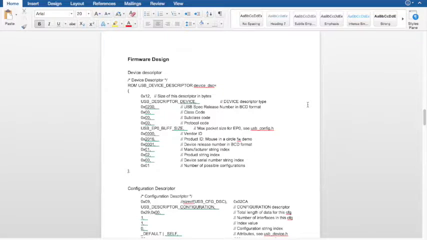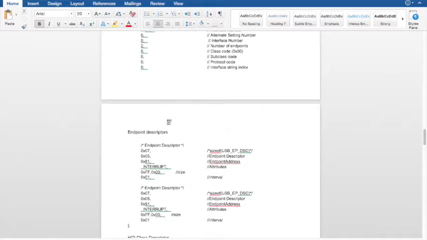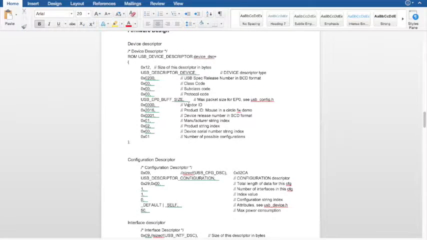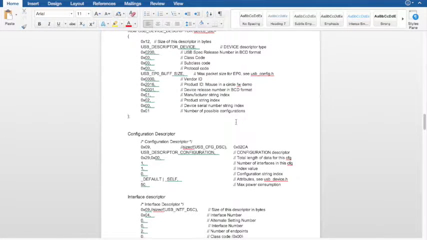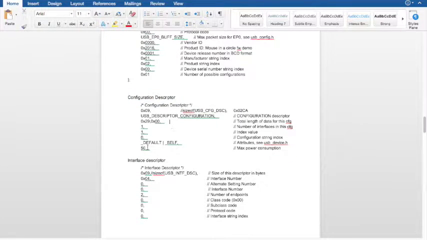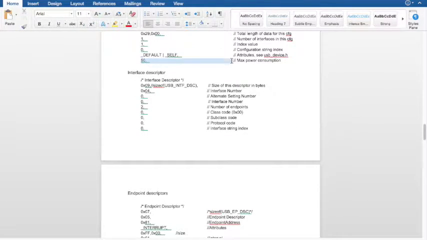Now for our firmware design, we have our device descriptor, our configuration descriptor, our interface descriptor, and endpoint descriptors according to the project description. For our device descriptor, the important point is the vendor ID and the product ID, which were provided to us by the professor. In our configuration descriptor, the main point is that we have one interface and a total length of 29, and 50 milliamperes as the max power consumption.